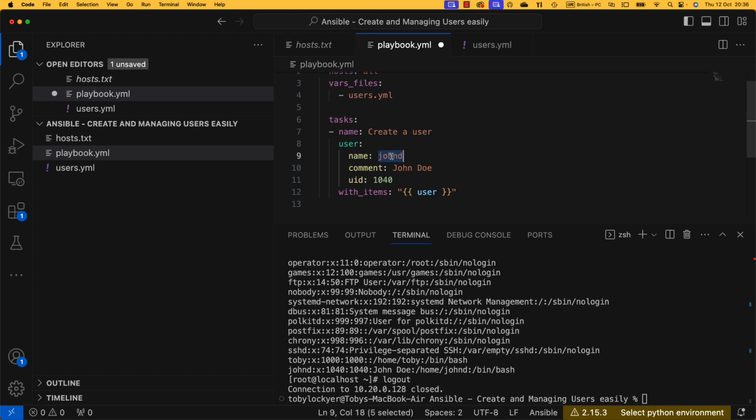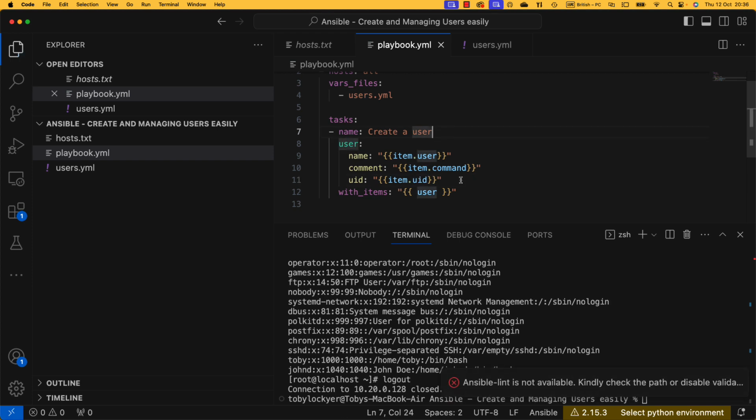And then in here, we've now got access to the item. So we can do item.user. We might have a comment, and that comment might be comment. And we might have a UID called UID. So this should be all that we need to create a user.